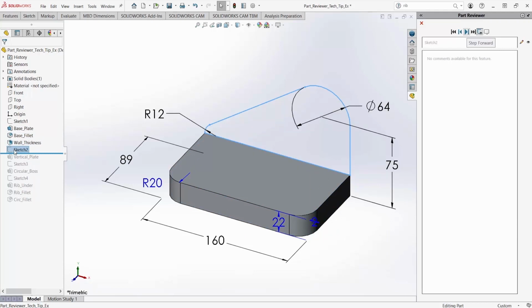Instead of in our normal workflow, without these options turned on, we see the feature, then we see the sketch that was used to create the feature.